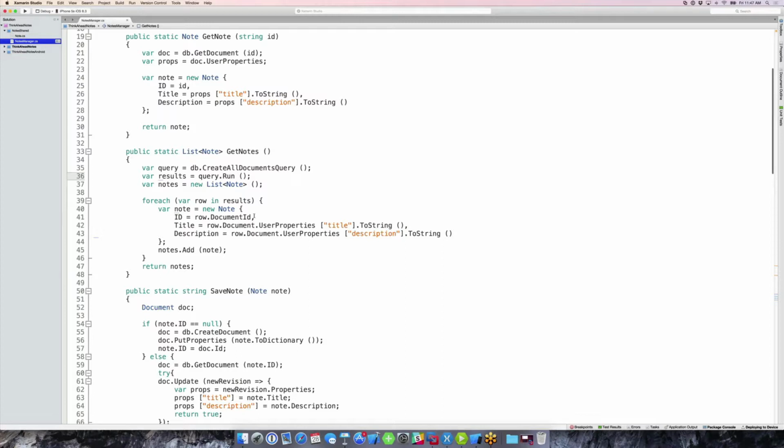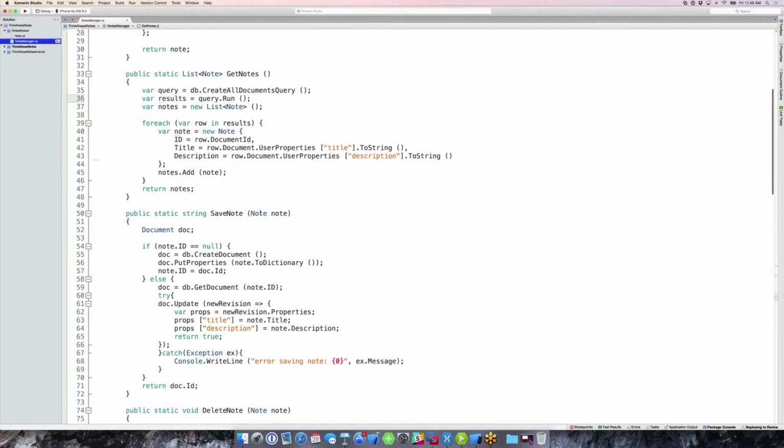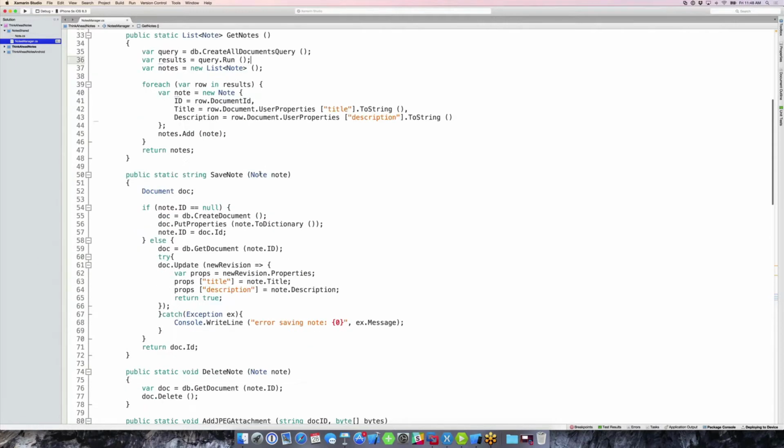It gives you back this thing that you can get at the document, and you can get the details of the document via user properties, and likewise populate however you're designing your app. In my case, just this note model. To save, again, pretty easy.